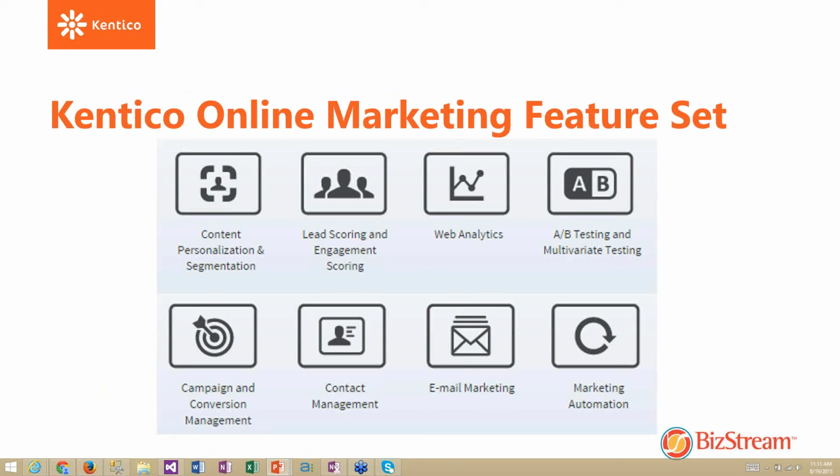So, I'm not going to go through each one of these points. Just know that Kentico can do lead scoring. It can do A/B testing. It can handle email marketing, marketing automation, which we are going to talk about today. But there's a lot that it does. And if you don't know, definitely reach out to your Kentico sales rep. Reach out to any other Kentico partner you may work with.